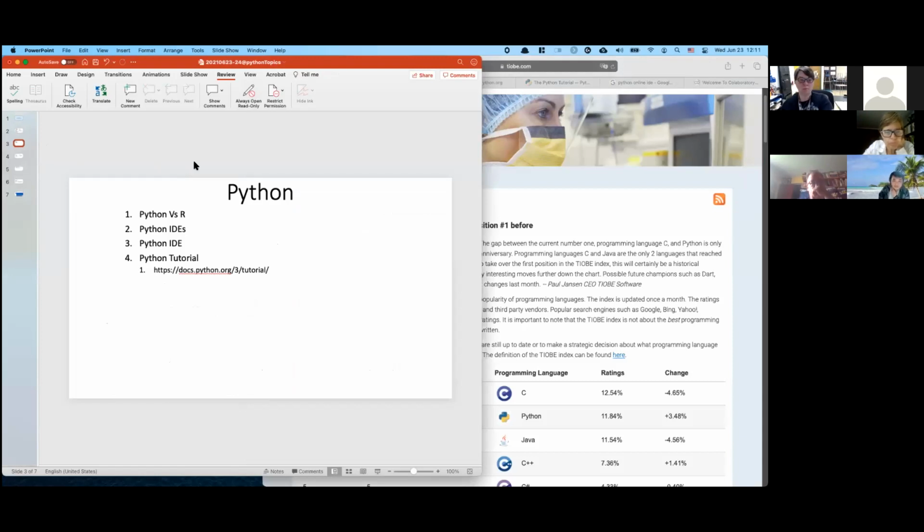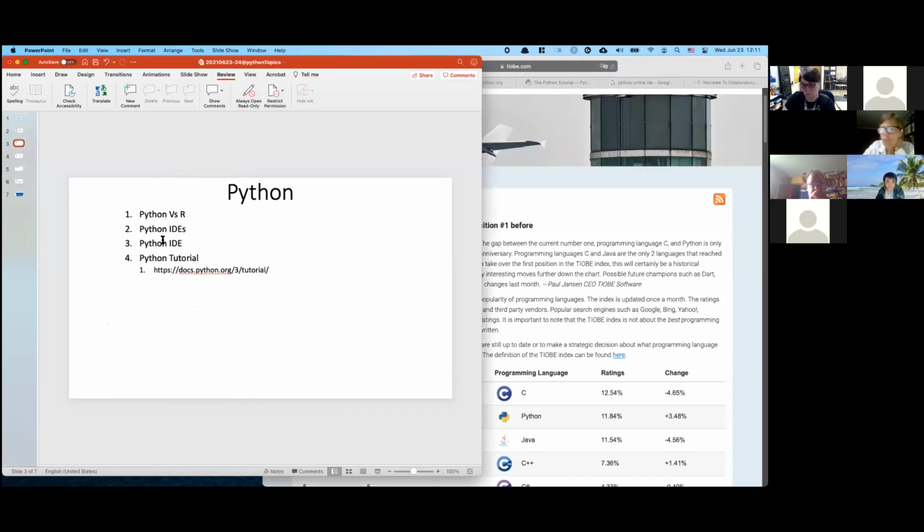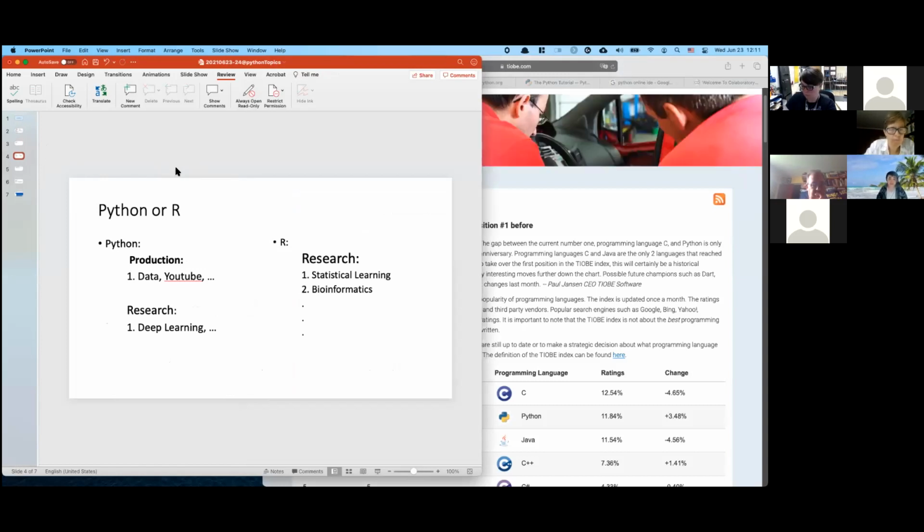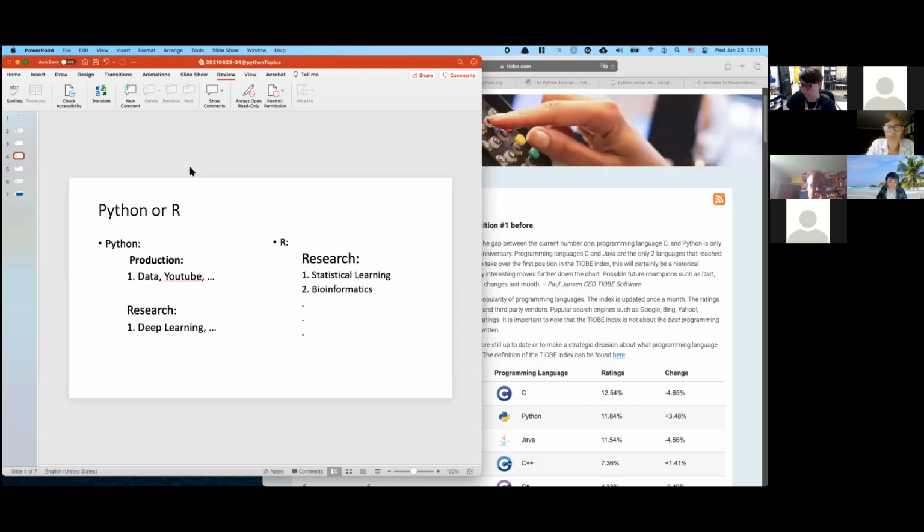So let's go to our topic, Python. This is a roadmap of our topic: Python or R, Python IDEs, how to choose a Python IDE, and a Python tutorial. So first, it may be confusing why I need Python if I have learned R. The answer is that they have their own advantages.